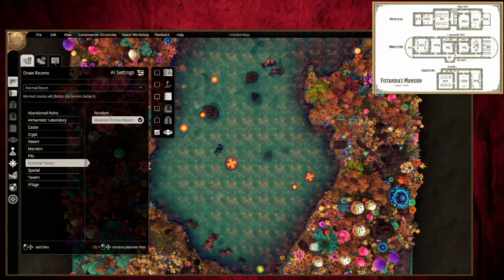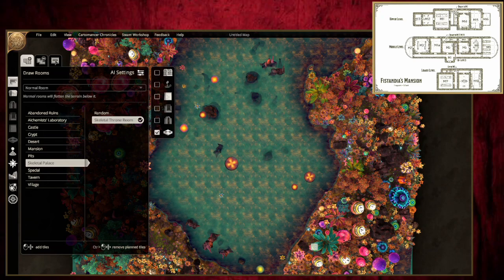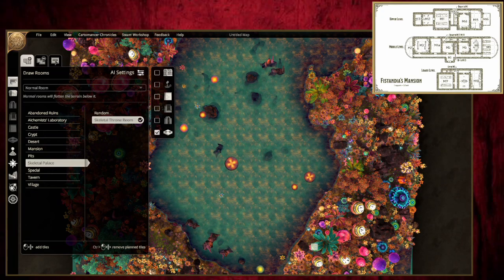Hello everybody, I'm Avian, and we are now jumping into Dungeon Alchemist, which is another map making program that I use quite frequently. To be fair and give you as much of an apples to apples comparison as I could between this and Tailspire, I thought it was only right that I create the same map that I made in my Tailspire video. So we again will be making Fistandia's mansion from the Candlekeep Adventure 1.